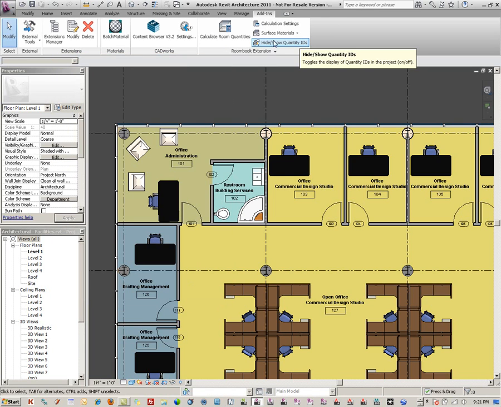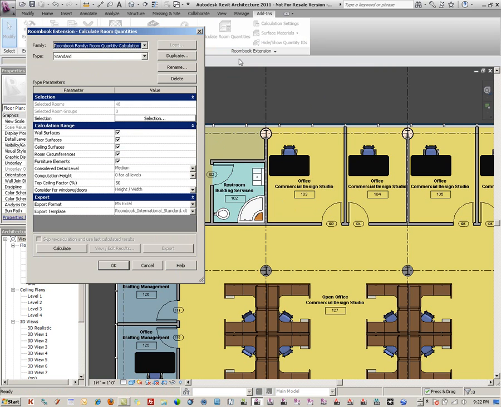There's an option to hide and or show quantity IDs. Once the calculation is complete, turning that off will give us a visual feedback of what the quantities are for each one of the rooms. So I'm going to go ahead and hit calculate room quantities. The dialog box that comes up from there.